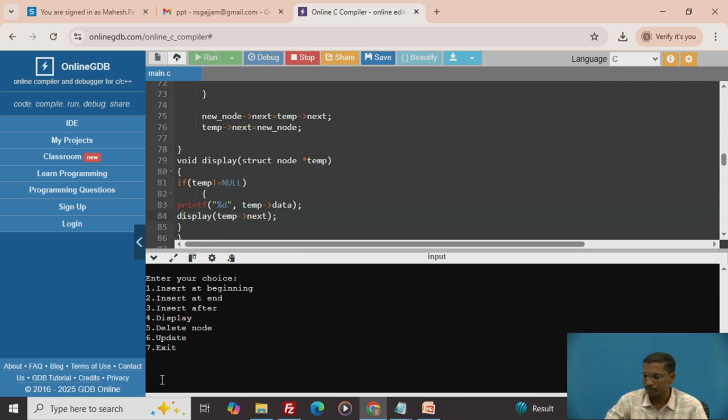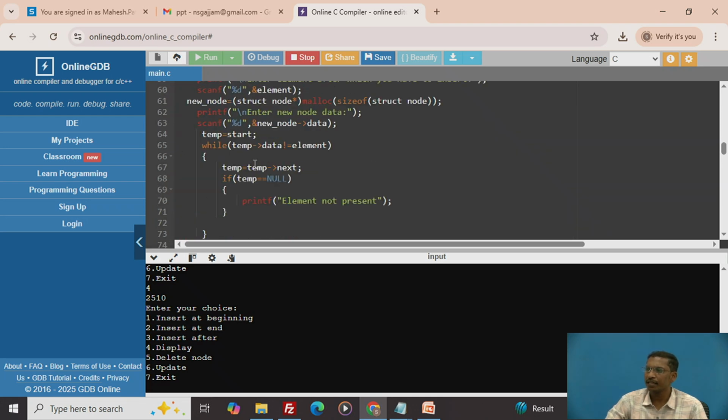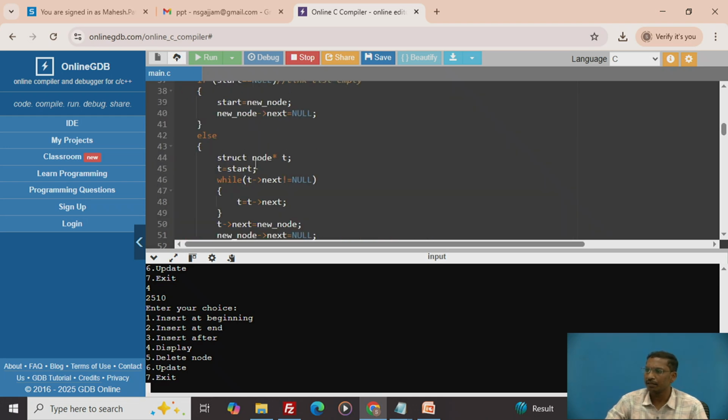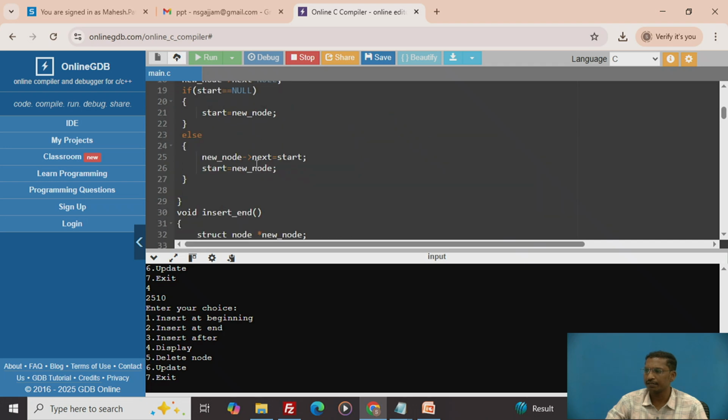Okay, we'll execute this. First insert at beginning, I will enter 10, then insert at beginning again, I will enter 5, then insert at beginning, I will enter 2. So I will call the display function. The display output is 2, 5 and 10. So we have printed the singly linked list in forward direction. The same code we will use for displaying the contents of the singly linked list in reverse direction.